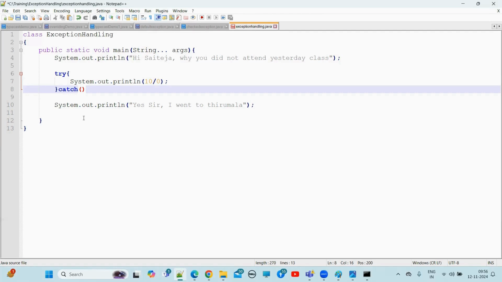So now, the exception hierarchy. What is the root class, guys? Throwable. Throwable has 2 child classes. One is Exception, another one is Error. Who is the super class for all the exception-related classes? Exception class, right? All the exception-related classes, the super class is the Exception class. All the error-related classes, the super class is the Error class.